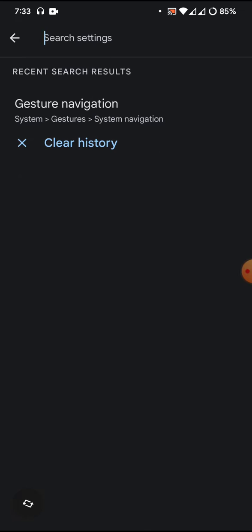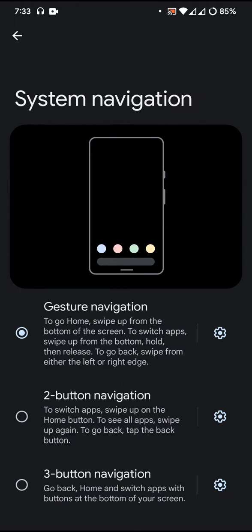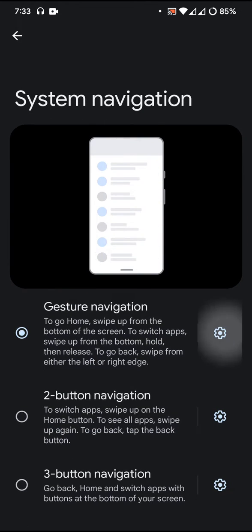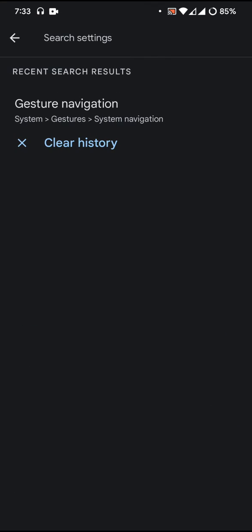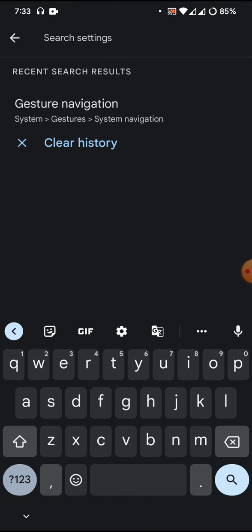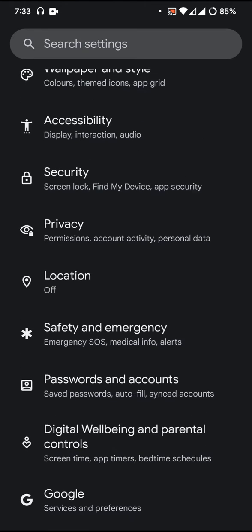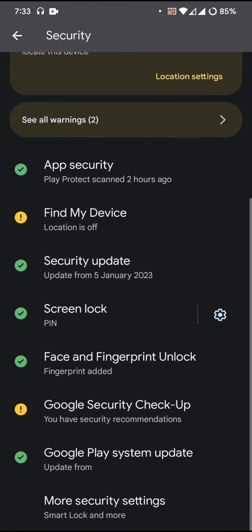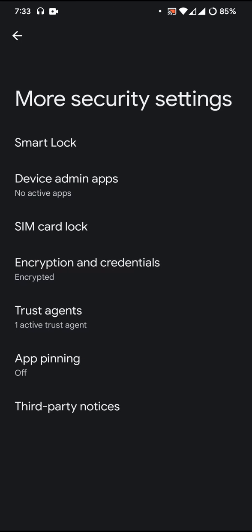For that, you need to actually search for the gesture navigation and find the menu from here, and under the gesture navigation you will have the 2 button, 3 button, and you can also disable or enable the gesture indicator. That doesn't mean that the keyboard space down here is actually minimized or narrowed. So that is about the gesture navigation. Coming to the security option, you will have the pin screen lock, face or fingerprint unlock, and the ROM is actually encrypted by default.